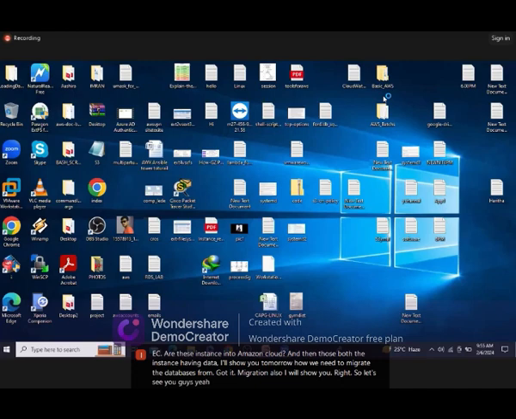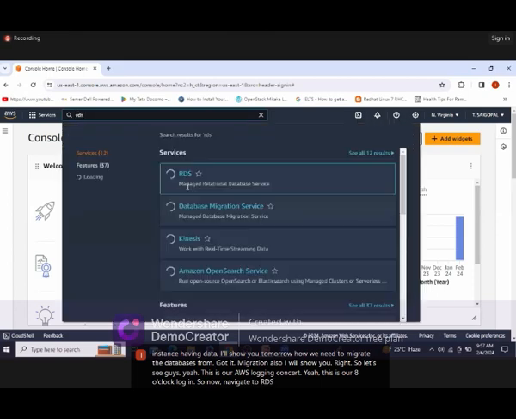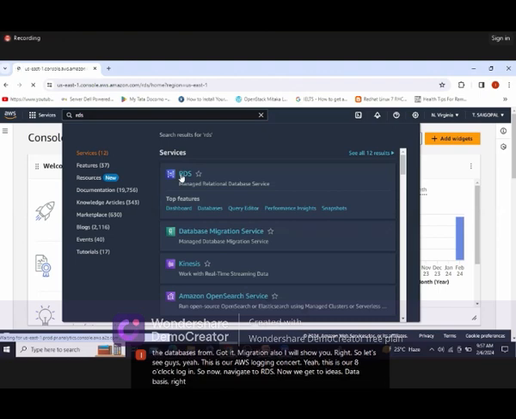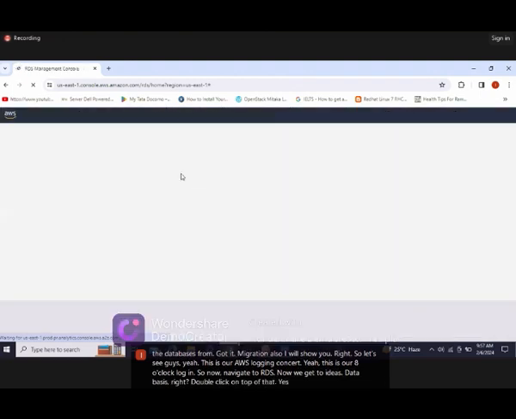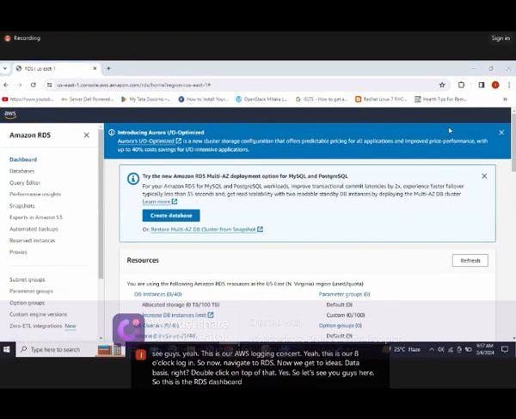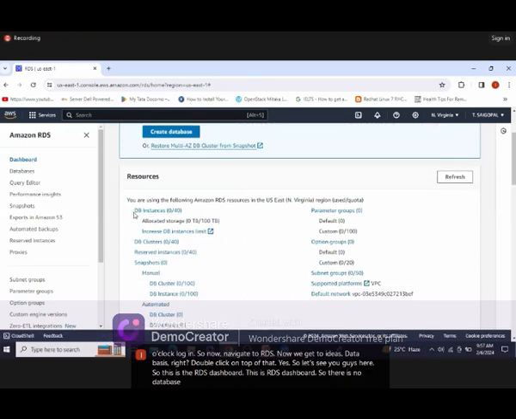So let's see guys here. This is our AWS login console. So now navigate to RDS. This RDS will have databases, right? Double click on top of the RDS. So let's see guys here. So this is the RDS dashboard, right? So there are no databases here.